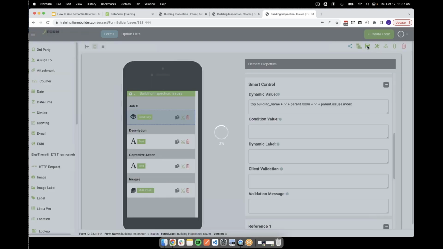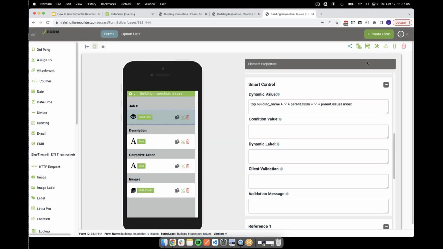So let me go ahead and save this. Barrett, I'm going to try to connect my phone one more time so I can show what this form looks like. Give me a second while I do that. But during that time, are there any questions that I could answer or clarify?